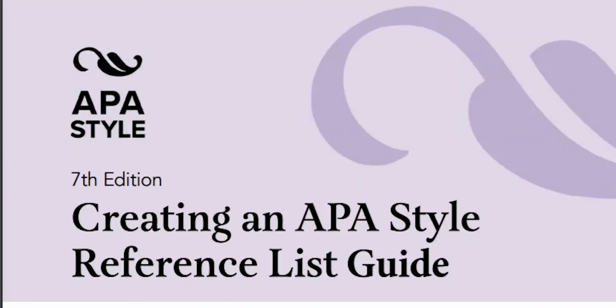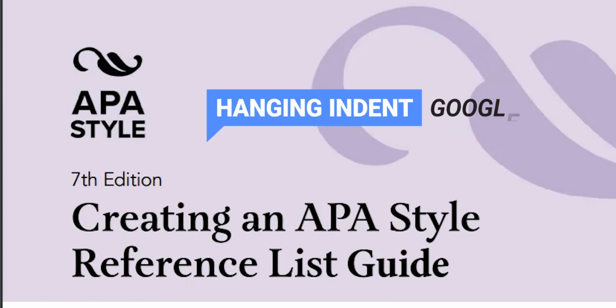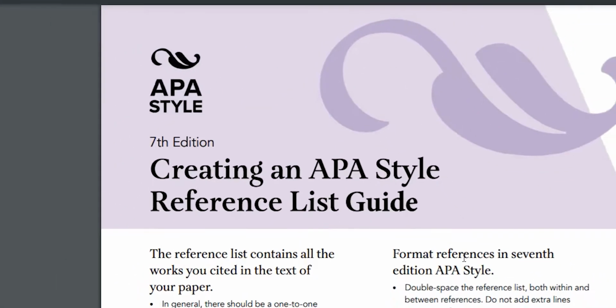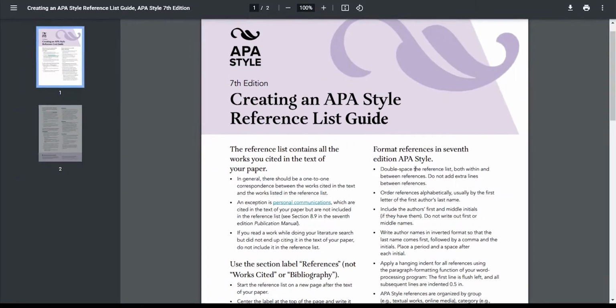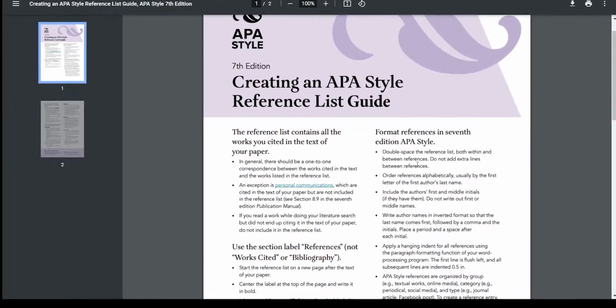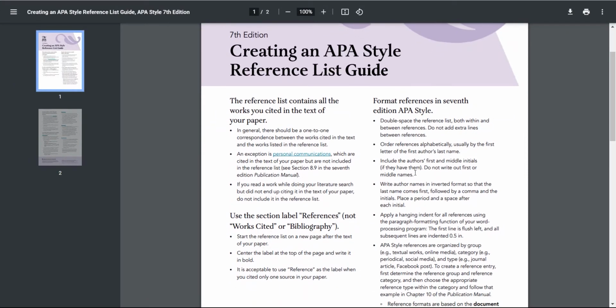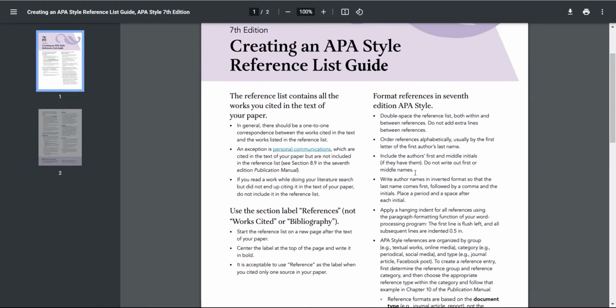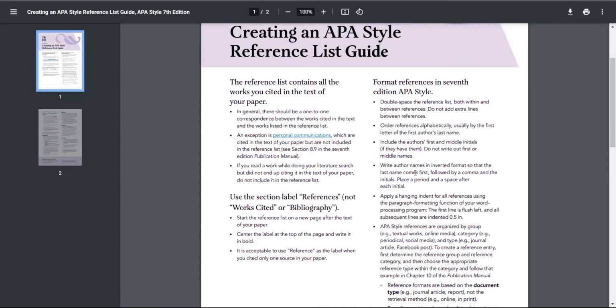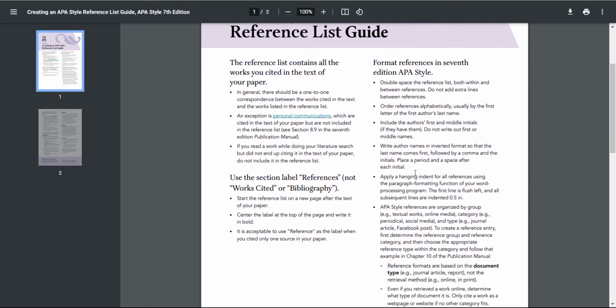This quick tutorial is going to show you how to create hanging indents in Google Docs in APA style, 7th edition. One thing I really like about the new 7th edition from the APA is they created these really great guides on their website, and you can click on them and find all kinds of quick information about what is new in the 7th edition as well as what's required for APA style in the 7th edition.